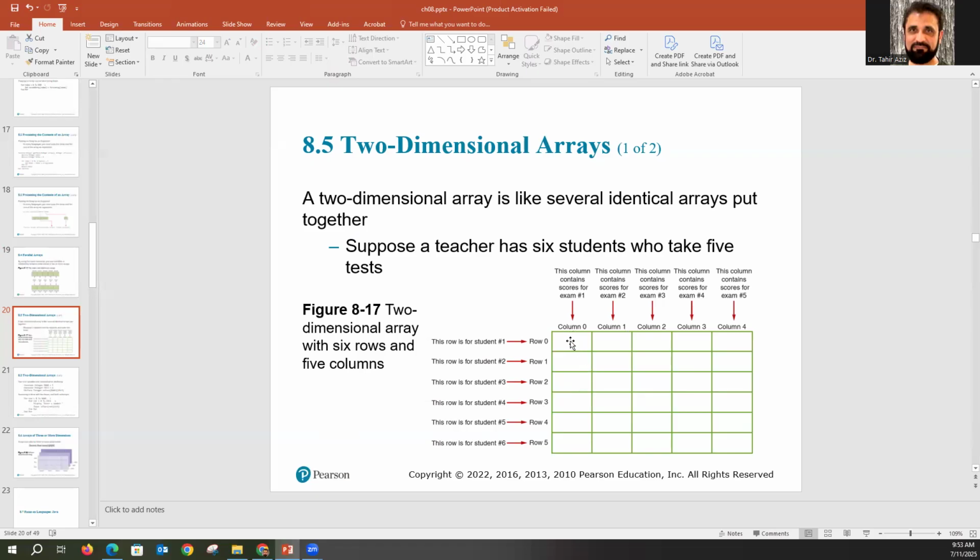The intersection between row and column is called a cell in a spreadsheet. So the two-dimensional array is the same concept. A two-dimensional array is like several identical arrays put together. So suppose a teacher has 6 students who take 5 tests. So 6 students are indicated in rows, and their test scores are indicated in columns.